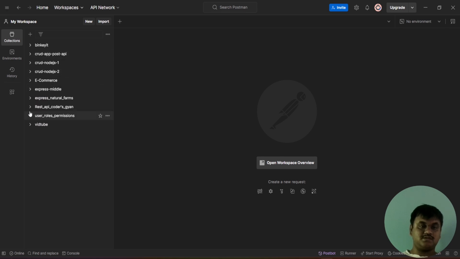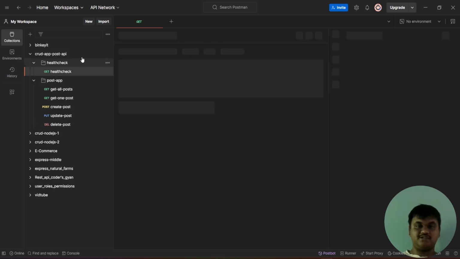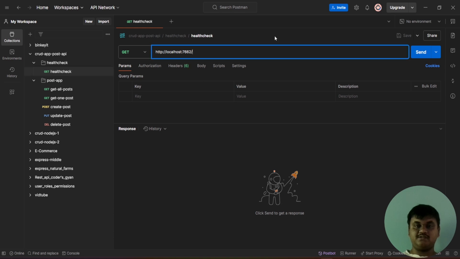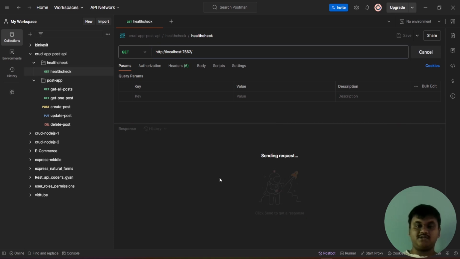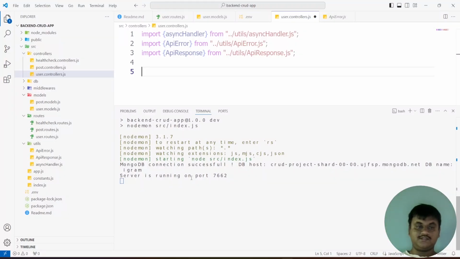Where are those REST APIs? Here are the read post API and the post API. This one is the health check. First, I'm going to check the health check. If we click on this send button, we got status code 200 and the data is okay. Successful.